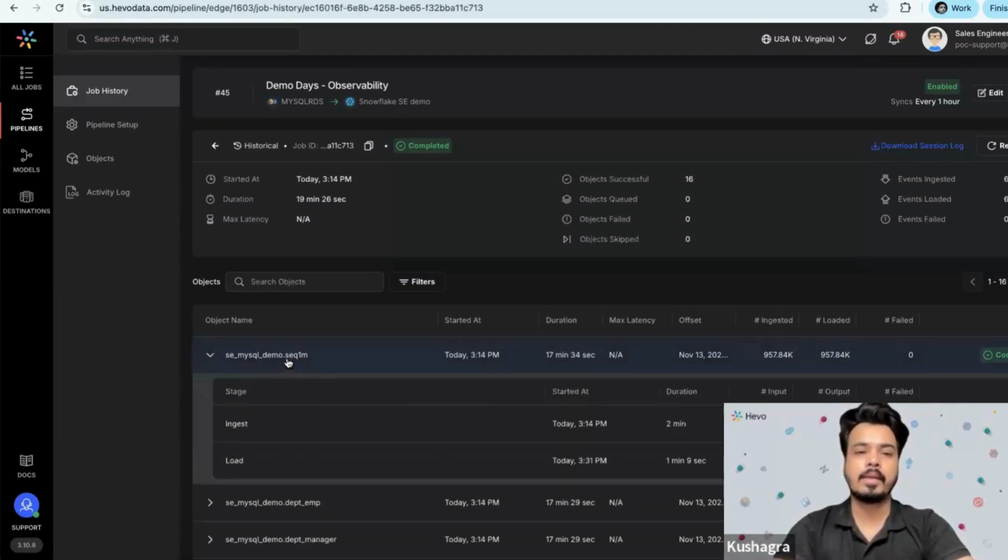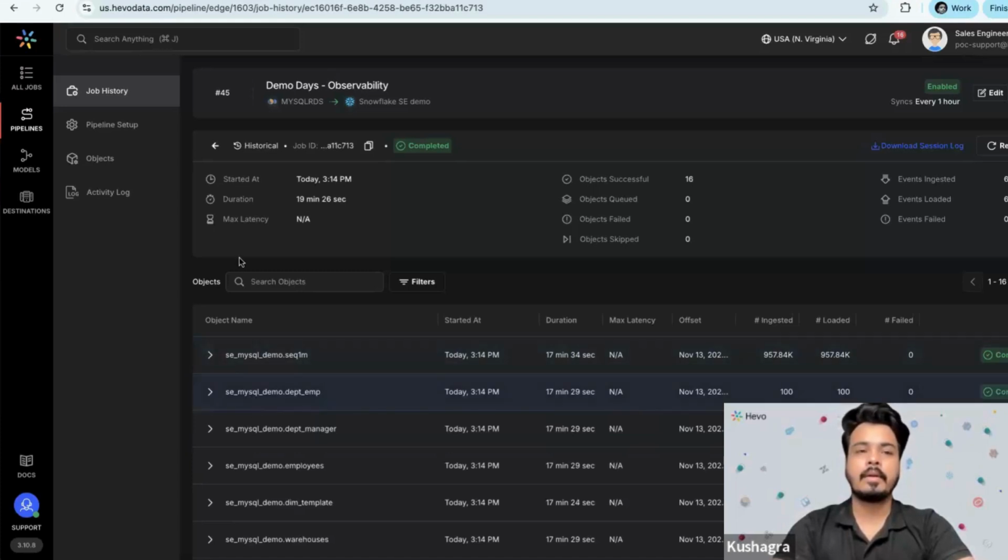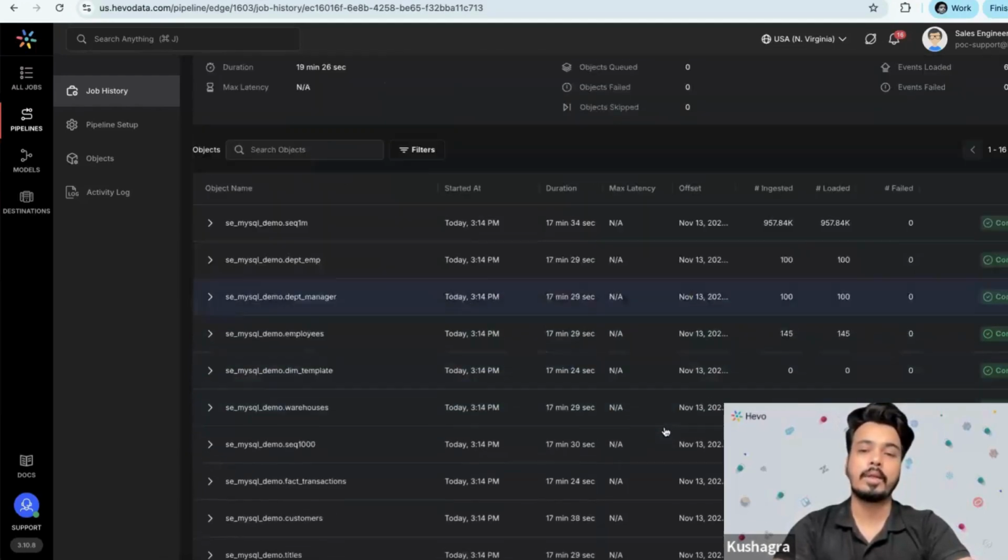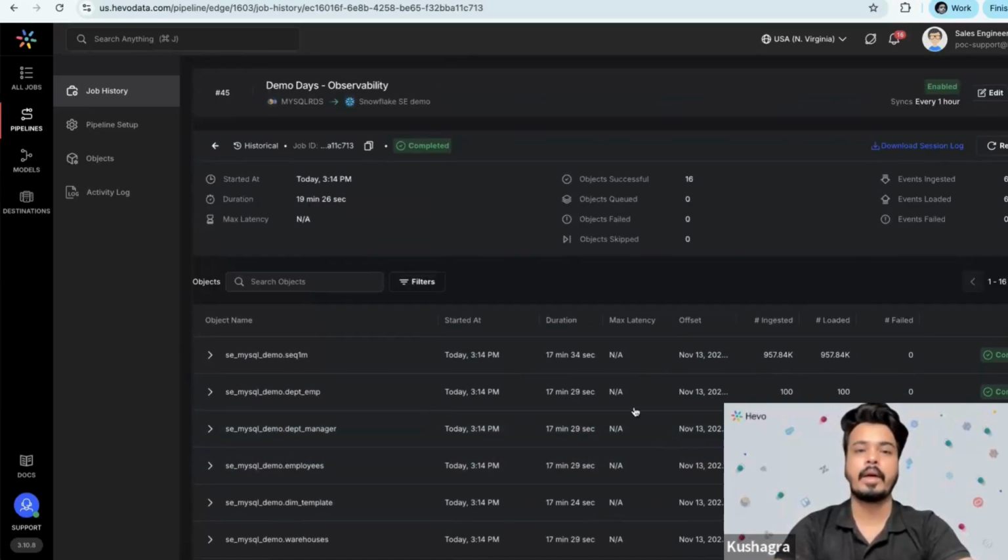For example, my sequence 1m object took about 17 minutes, 2 minutes for ingestion, and 1 minute 9 seconds of duration for load. These were some of the statistics that will be very relevant to me as I plan to scale up my database. Now, this is about the historical job. You can download session logs and have a more granular analysis of all the ingestions that have happened over here.